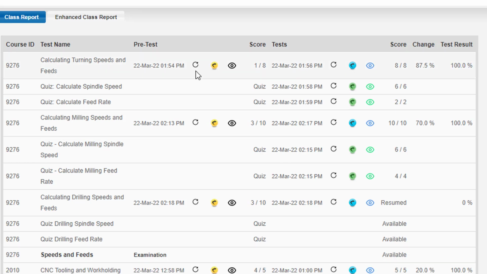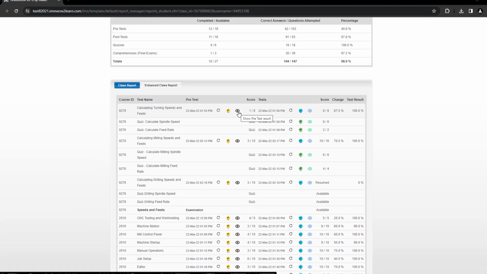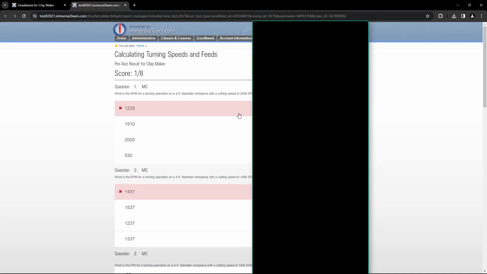You will notice there are three different icons next to each test result. Use the arrow icon to reset the test. Be careful resetting tests as results cannot be recovered. Use the colored marker with the arrow icon to allow students to resume a test. Click the eyeball icon to view the detailed test result. These results will show you how the student answered each test question and also the correct answer to each question.